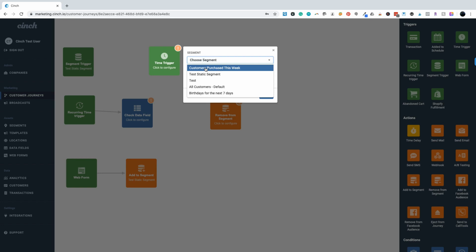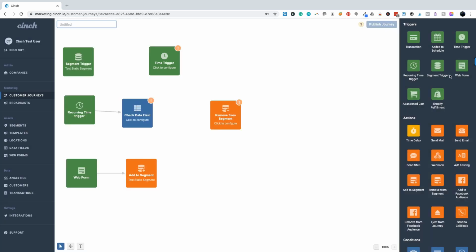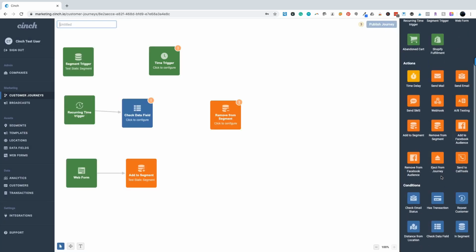And so this is great for Black Friday promotions, for other holiday promotions, for monthly giveaways, any of that type of stuff that you're going to plan out, maybe a series of emails. We'll talk about this more in other videos, right? But I can use this check has transaction to kick somebody out of a journey, and then they wouldn't get the continual messaging, right? So that's how we would use static versus dynamic segments.